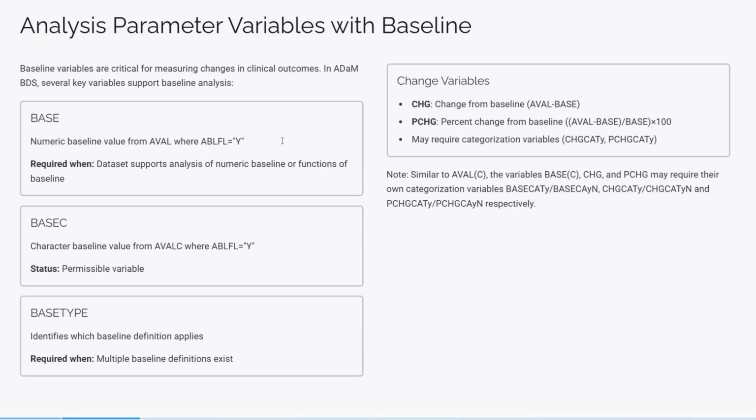The baseline variables are critical for measuring changes in clinical outcomes. In ADaM BDS, several key variables support baseline analysis. BASE is the numeric baseline value from AVAL where ABLFL equals Y. So this is the numeric analysis baseline value for that subject and parameter, containing the value of AVAL from the record with ABLFL equal to Y. It is required if the dataset supports analysis of the numeric baseline or functions of the baseline, so it is conditionally required and derived in the BDS.